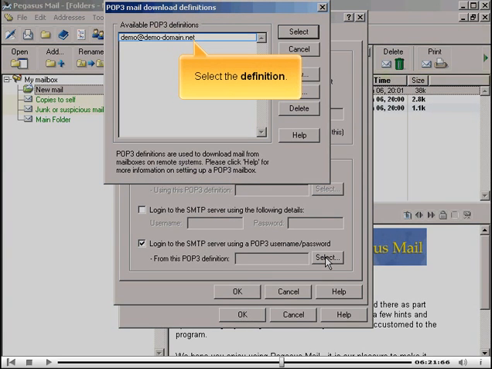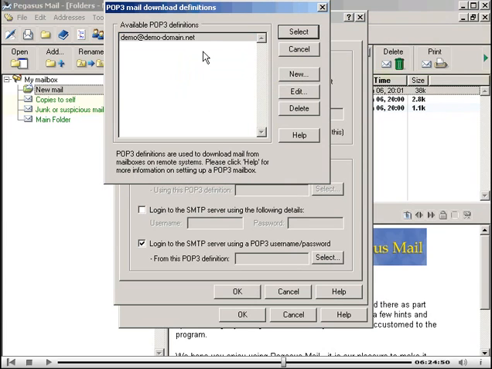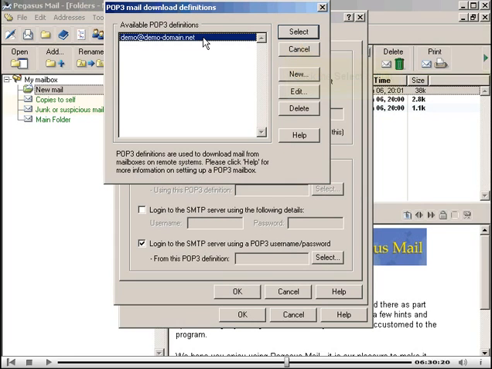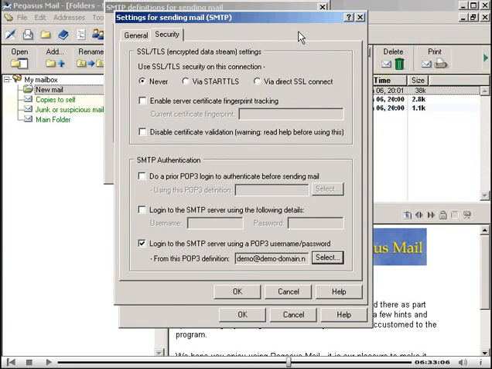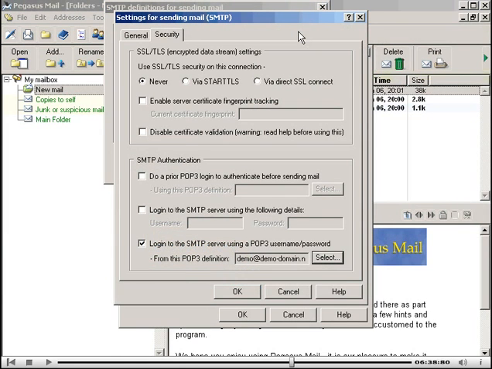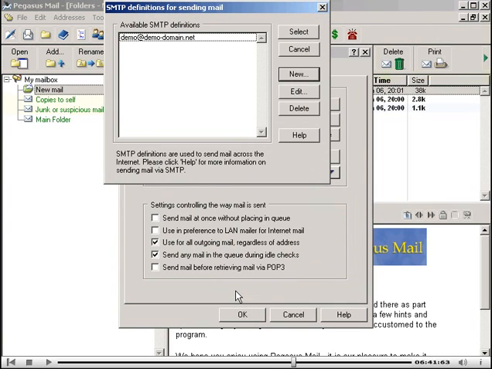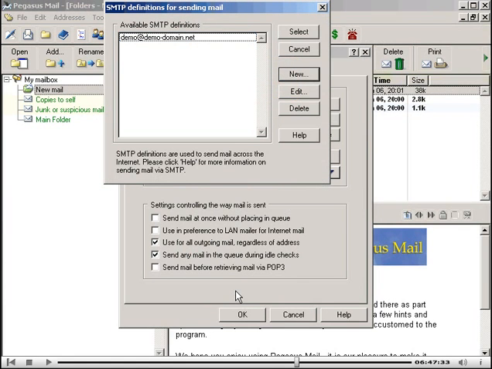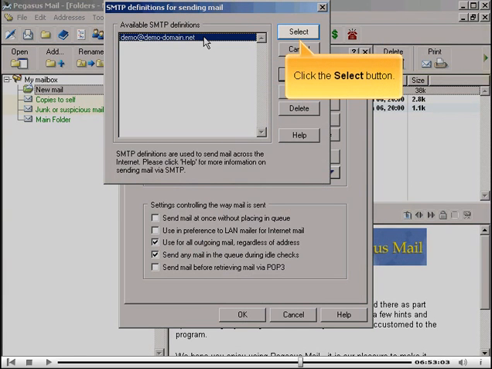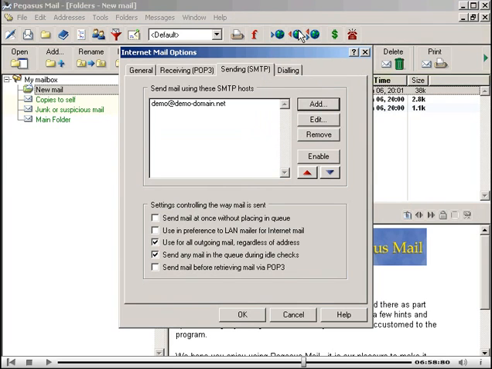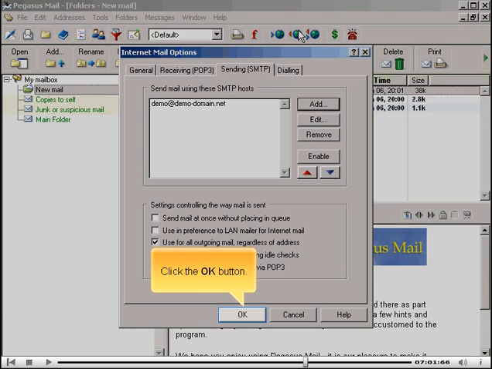Select the definition. Click the Select button. Click the OK button. Select the definition. Click the Select button. Click the OK button.